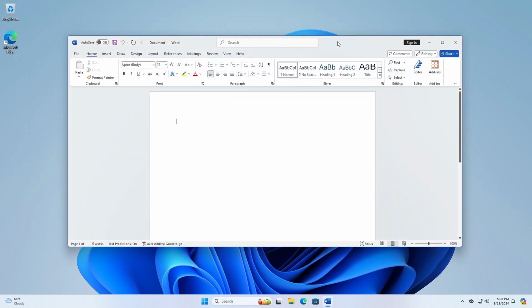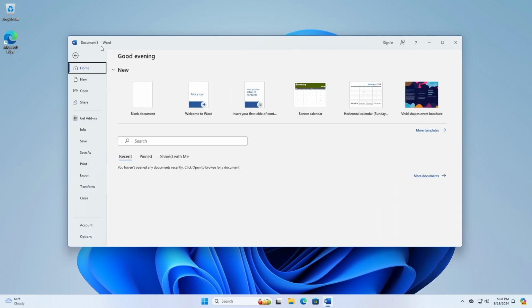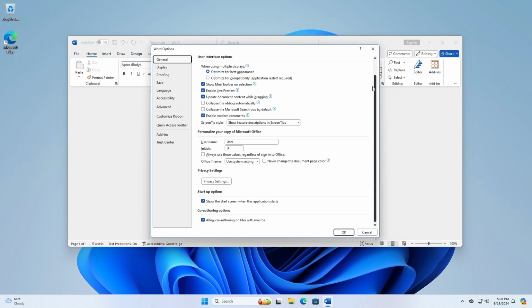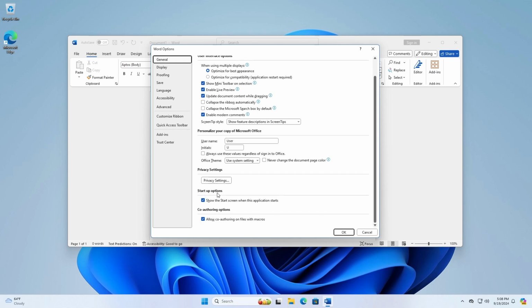From Word, we go to File, which brings us to the backstage. And from this list here, we go to the final one at the bottom called Options. This brings up the Word Options dialog box. Under the General category here, we scroll down near the bottom, and under the Startup Options category, we uncheck this option, Show the Start Screen when this application starts.